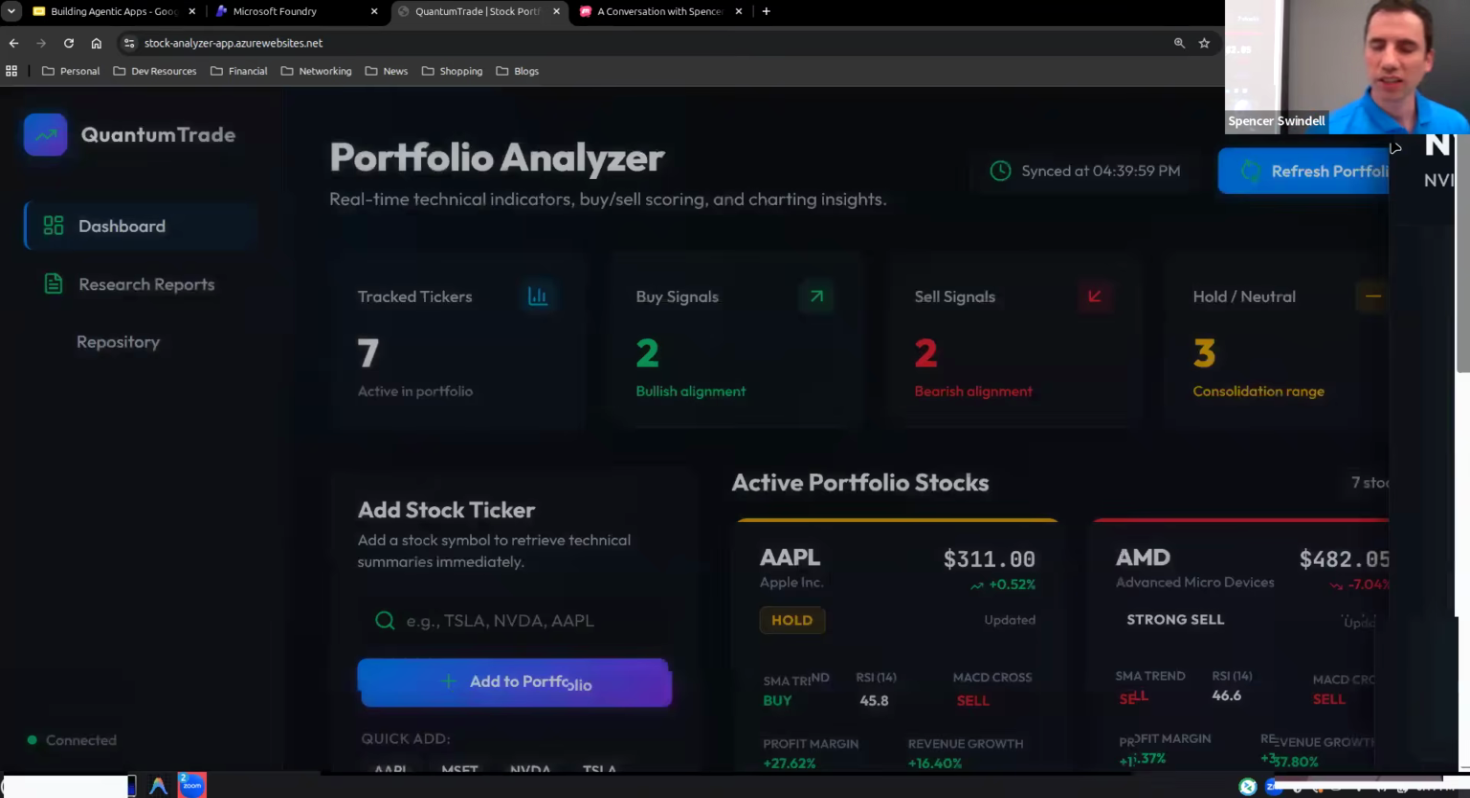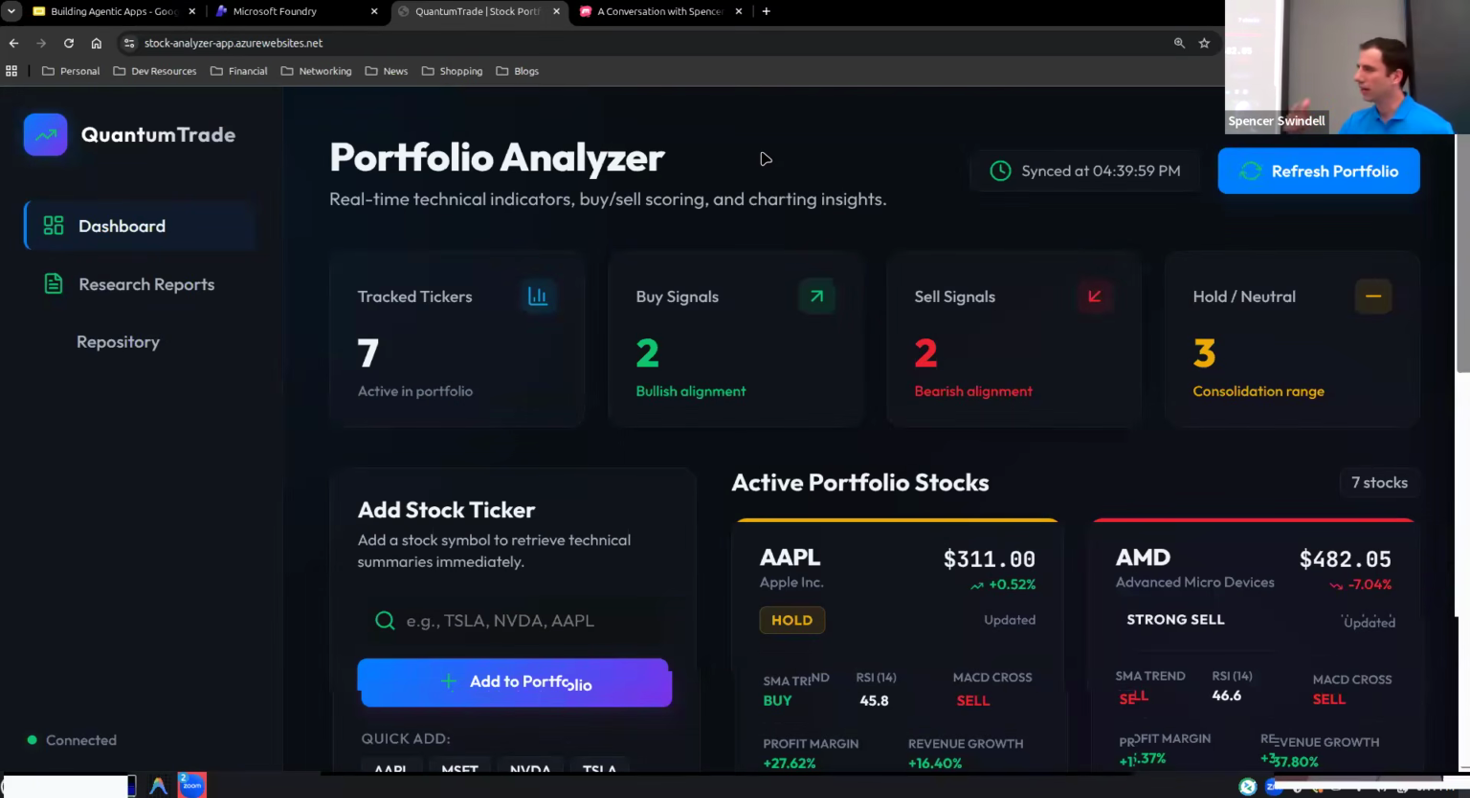The way this works, there's a background job that runs. So it doesn't just go when I click that, right? It's not going and prompting the agent. It's already prompted the agent. It's just storing that in a SQLite database in the app itself.